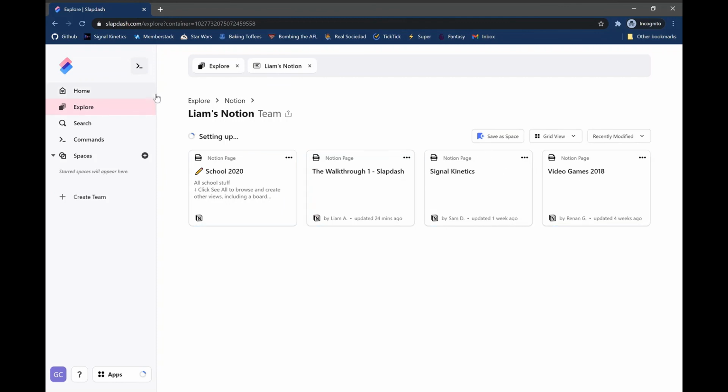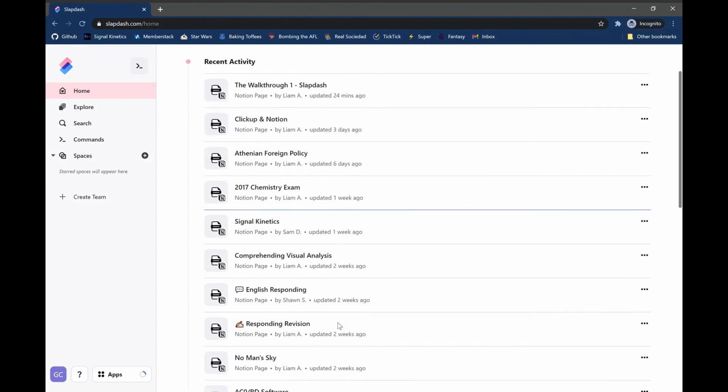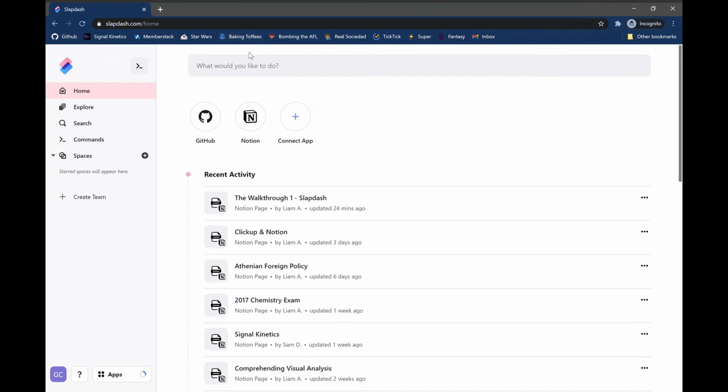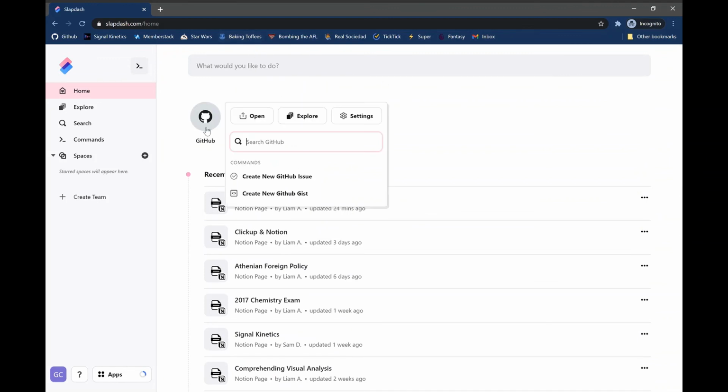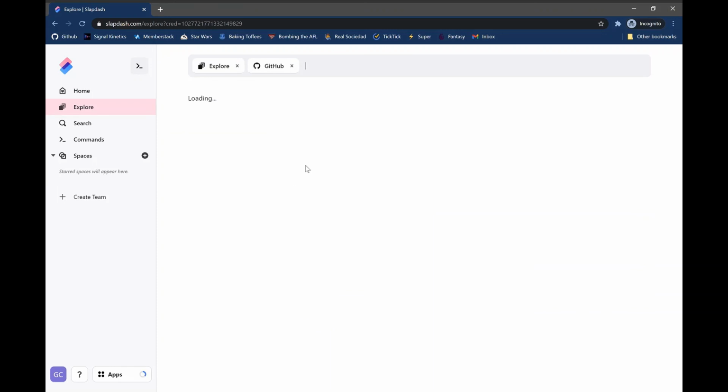Now, the one problem I have with Notion on Slapdash is that if you have sub pages or organization pages, those don't always show up. And a lot of the time, things like your recent GitHub commits take a long time to show up as well. But what we can do very quickly is click on GitHub and open, which will open GitHub, or we can explore and see our most recent commits or issues or pull requests or whatever.